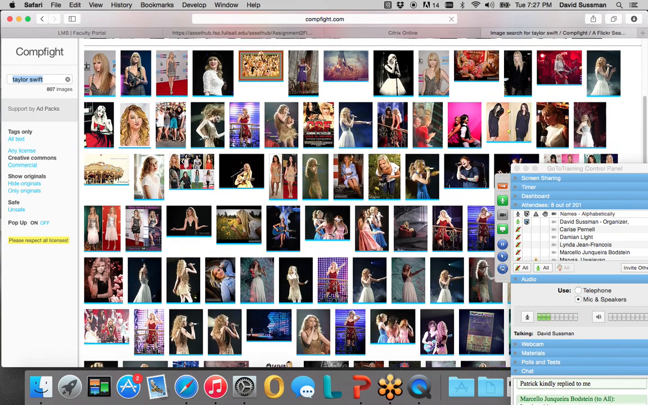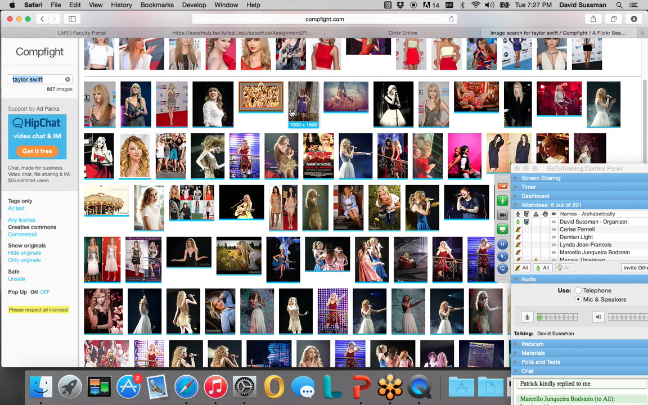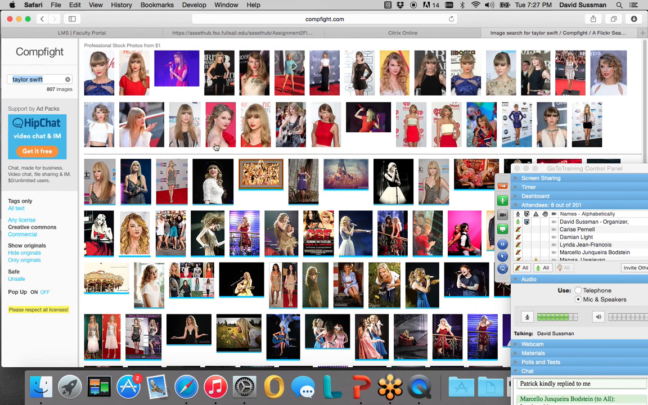Wow, she must be super big. Some pictures of her do show up, but as you can see, it's not as many. Some of these don't even look like Taylor Swift. I don't think that's Taylor Swift right there. But okay, maybe she's a bad example because she's such a huge superstar. She comes up in any search. But in general, Comfight probably isn't the best place to find images of specific people.